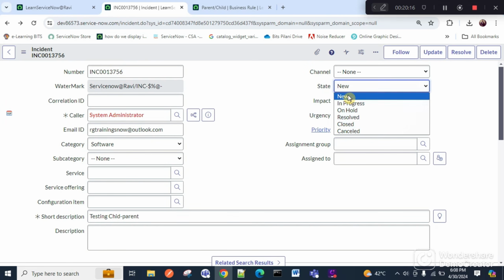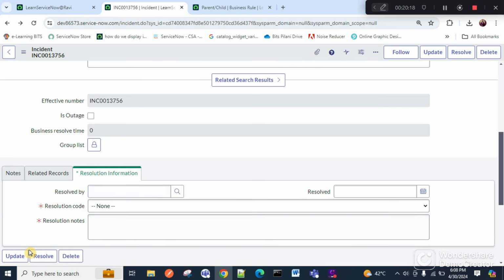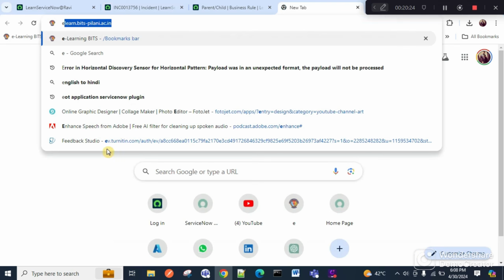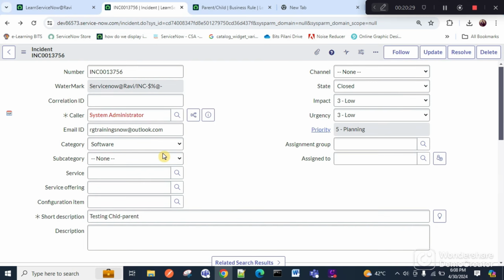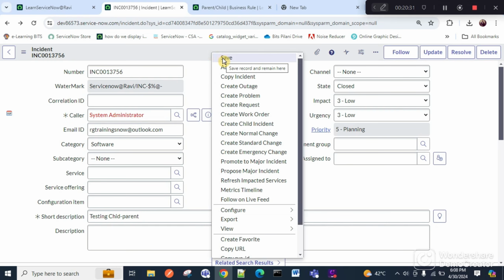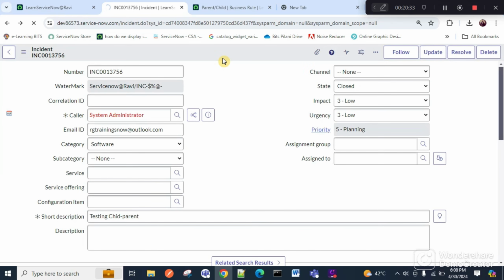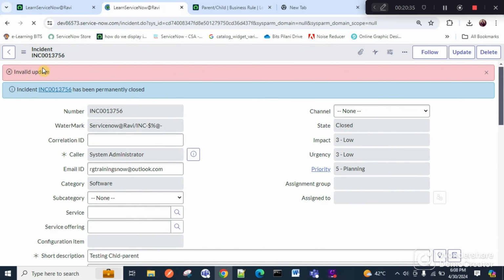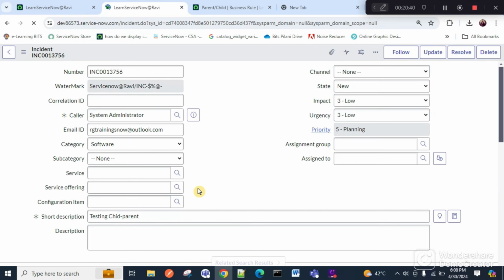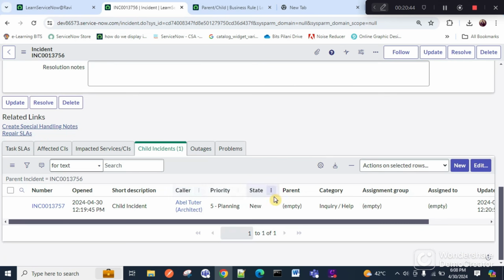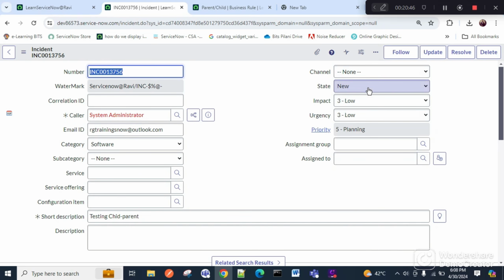Now let me try closing it. Close. Once you close, these options are mandatory. Let's say workaround. We can put test. Right click, save. So I'm updating this record, and you will get an error, invalid update. And if you refresh the page, see, the incident is not closed. Still it is in new state.